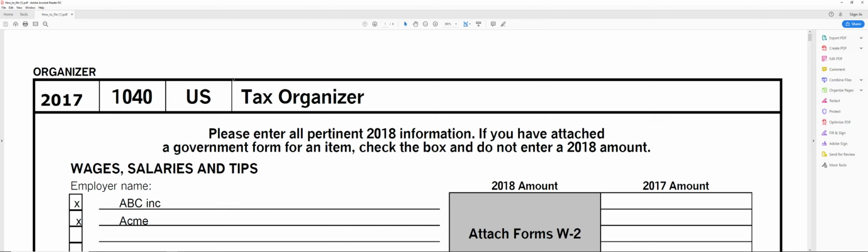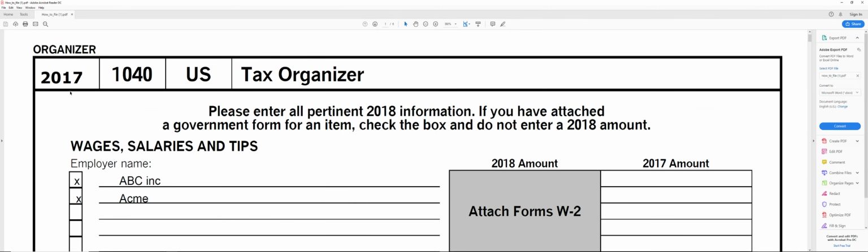Now I want to point out, see how this one has little lines underneath it? That's kind of showing you that that's an edited file versus this one was my original one, the how-to file, which does not have any lines. So when you double click on this file, the edited file, and you open it with your free Adobe Reader version, you can see that it's been edited. 2017, ABC Inc., Acme.